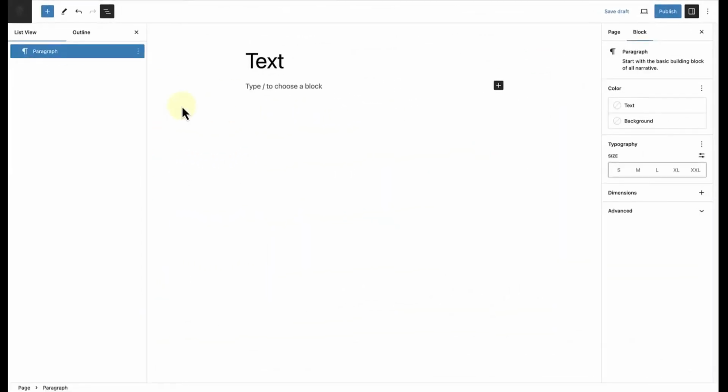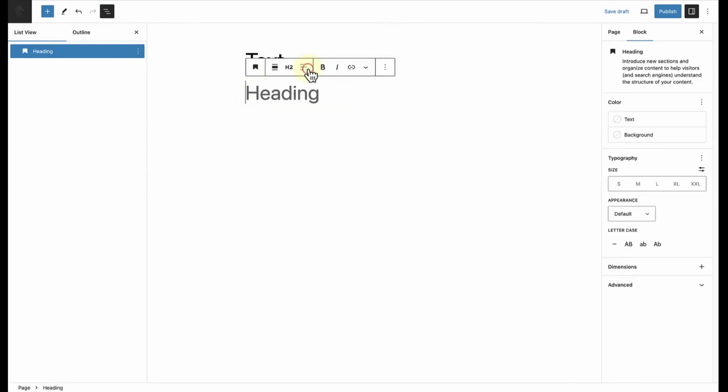Let's go ahead and create some examples together. Firstly, I'm going to group some blocks together using a group block. But first, I'm going to add a heading block. And then name it appropriately. In this case, laughter is the best medicine.